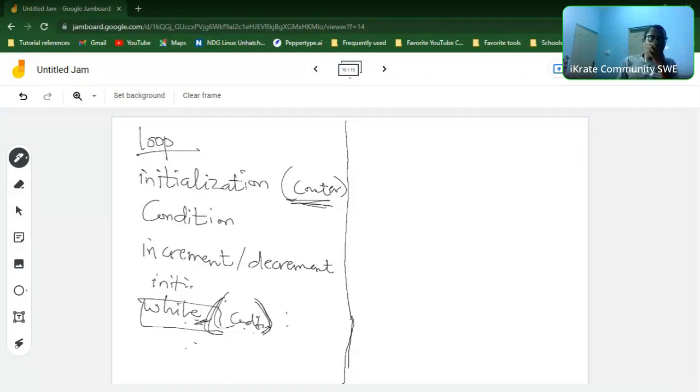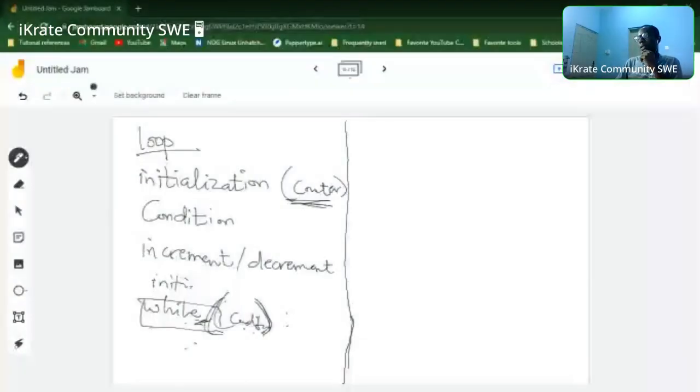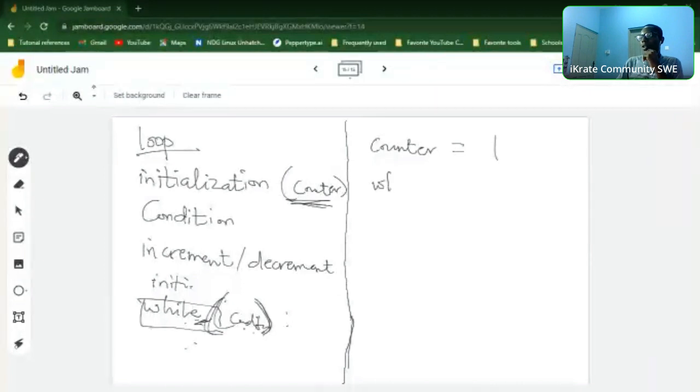So let's see a common example. Let's say that we want to print from 1 to 10. So we'll start our counter. Say counter is equal to 1. Then we'll write our while loop. We want to use this loop to print 1 to 10.